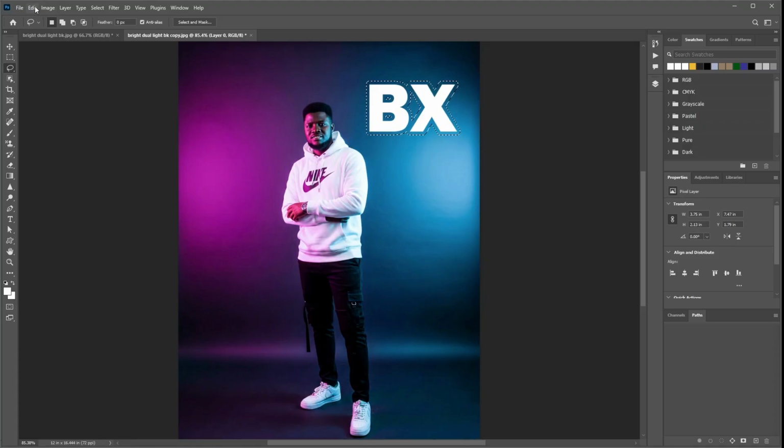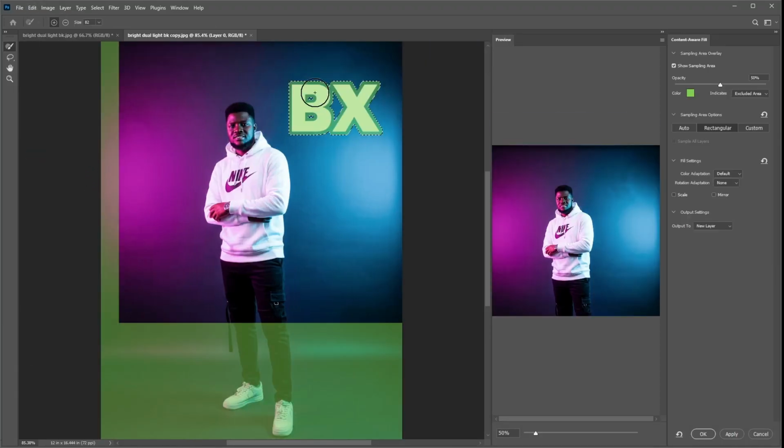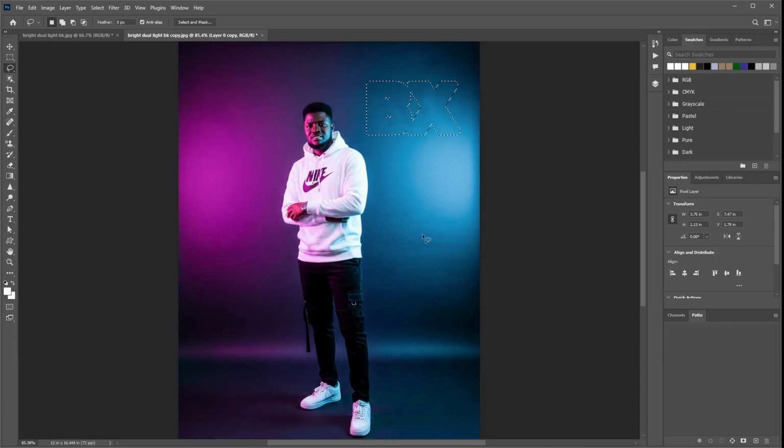Now let's go to Edit, Content Aware Fill. Now as you can see, the text is no more here. Click Apply, then OK. Ctrl+D to deselect.